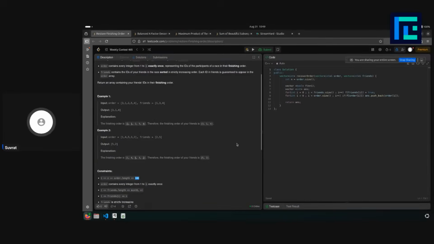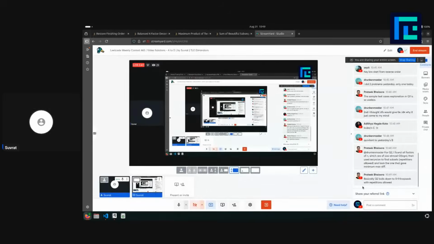I'll show you guys the code. So basically this is the f array and this is the answer array. For the f array, I am iterating over the friends array and marking all the friends as true in the f array. And then for the answer, I am iterating over order, and if the element is true in the f array, then I push it back in answer and return answer. So this was the solution for question 1.